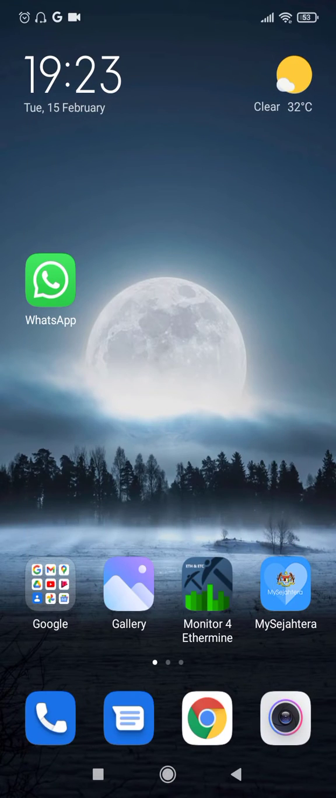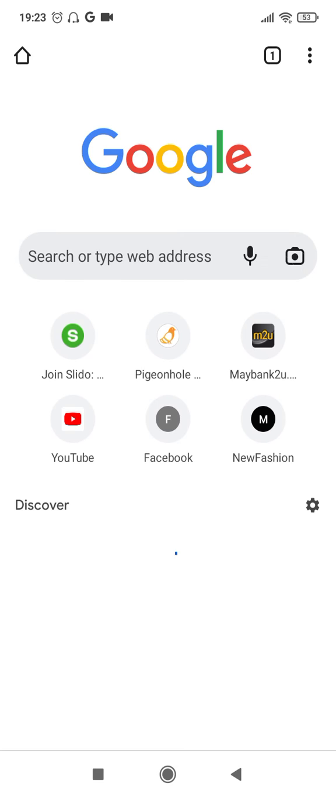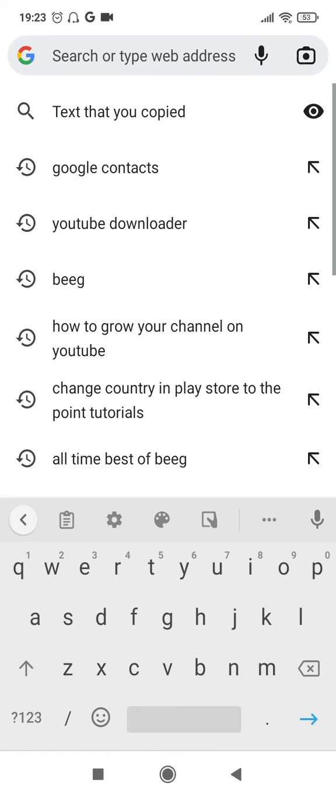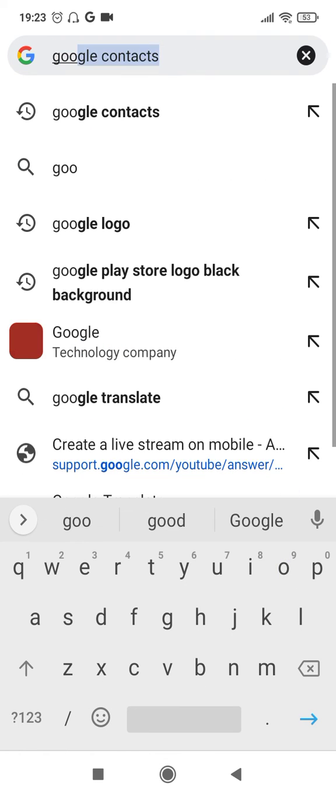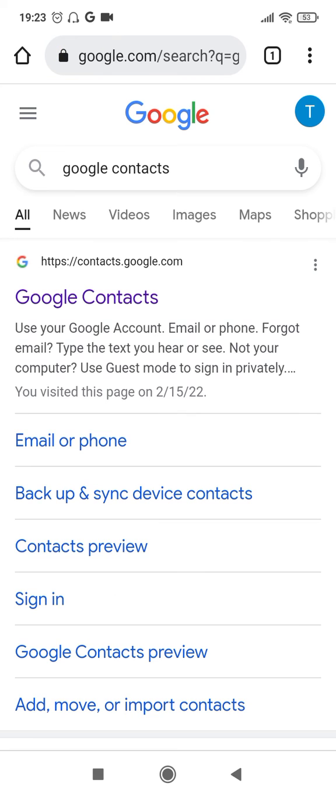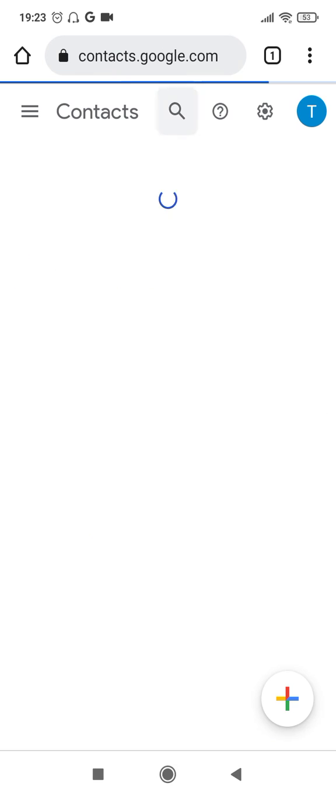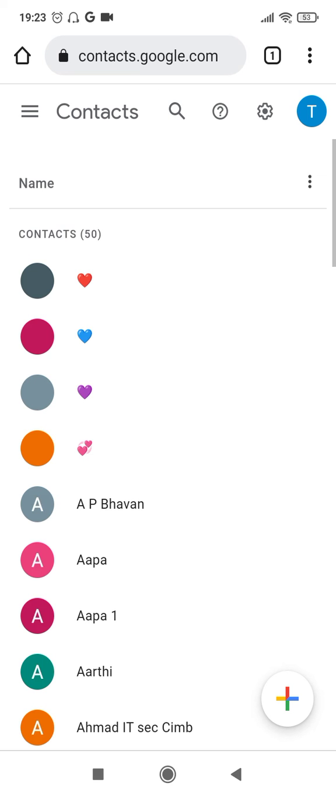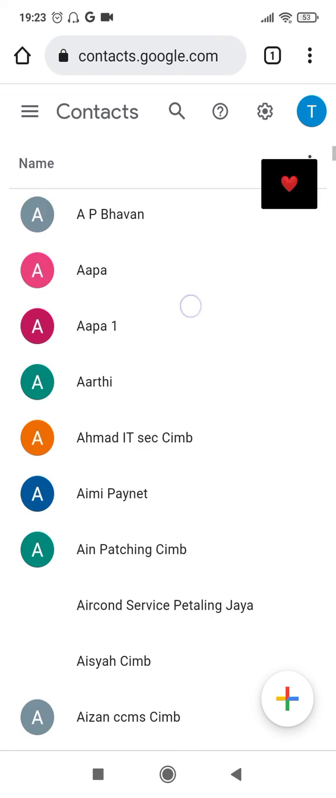After that you'll have to open a browser and then type Google contacts. Then you can see the first site over here is contacts.google.com. Click on that, but before that make sure that you have logged in to your Google account in the browser. Then click on Google contacts, which will list down all the contacts that I have in my mobile.